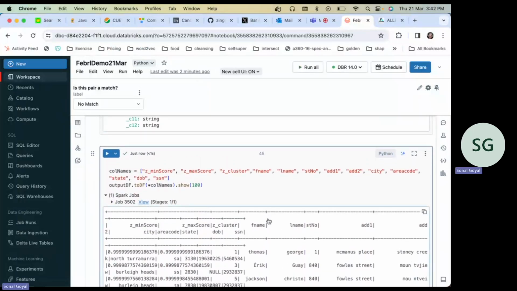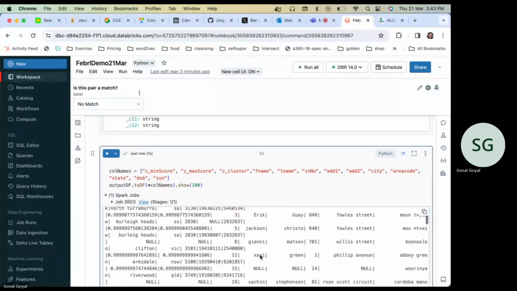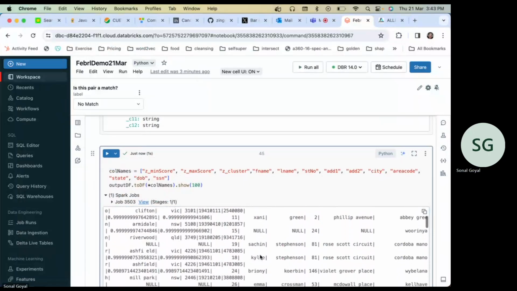So now let's go ahead and look at the output data. To every input record, Zingg adds 3 distinct columns: the minimum and the maximum score and the cluster ID. Matching records get the same cluster ID, whereas the scores indicate how well that record has matched with other records in the same cluster.